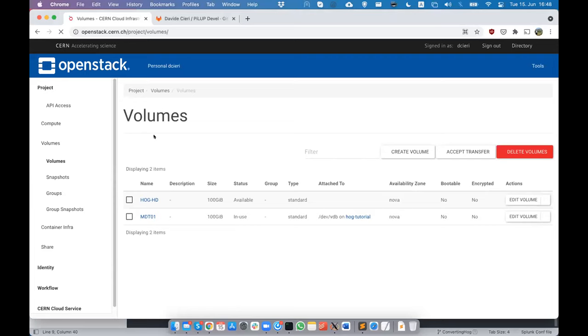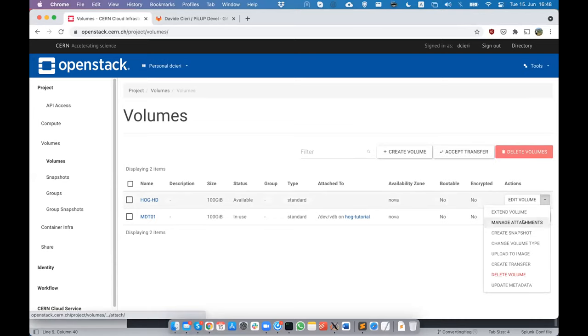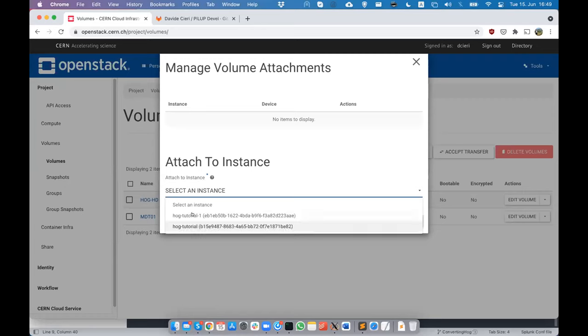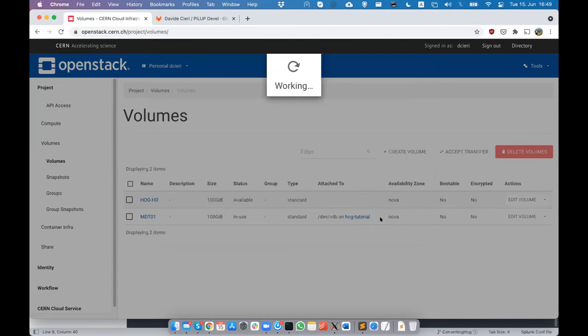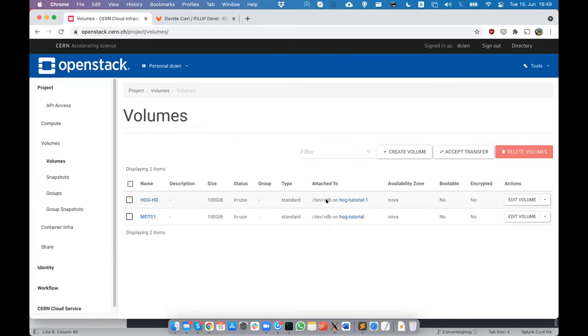Okay, and you can see I have already created a Hog HD machine, a Hog HD volume. And here, by clicking on actions, you can actually manage the attachments. What you will do is just select the machine where you want to attach this volume. In this case, it's this Hog Tutorial 1, and then you attach the machine. And now you see that this is reserving, and then finally we'll attach it to the BDB also.